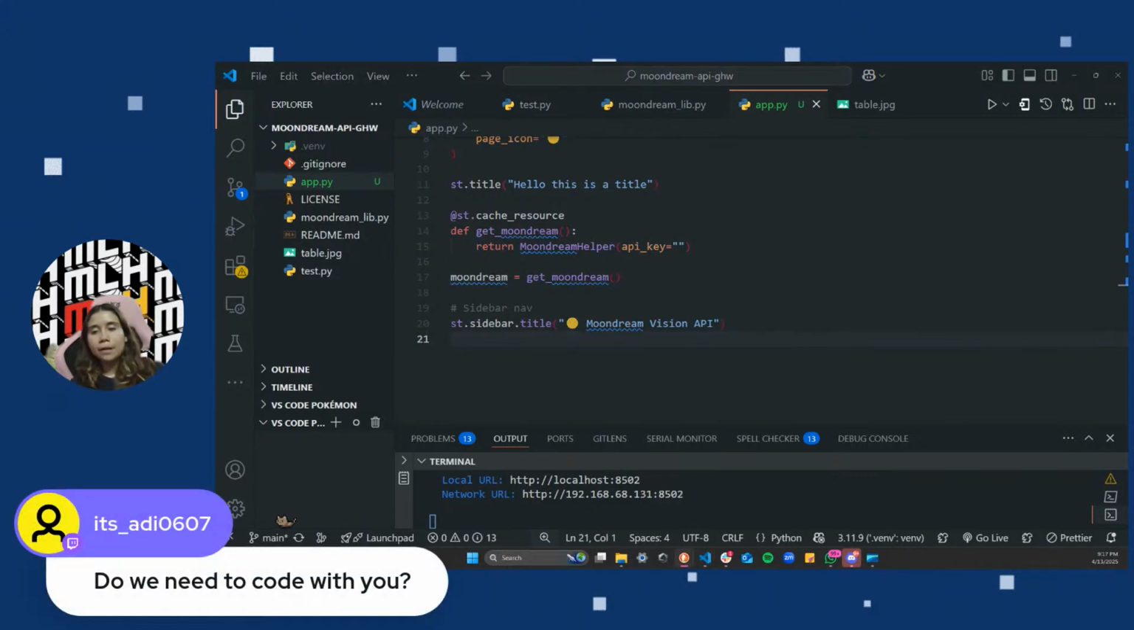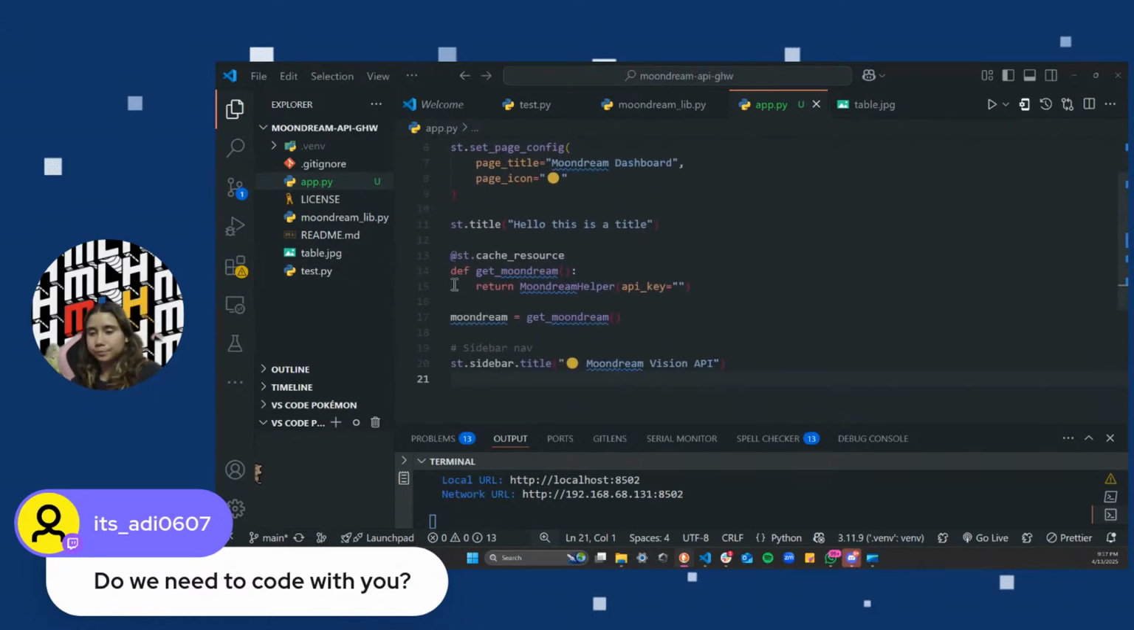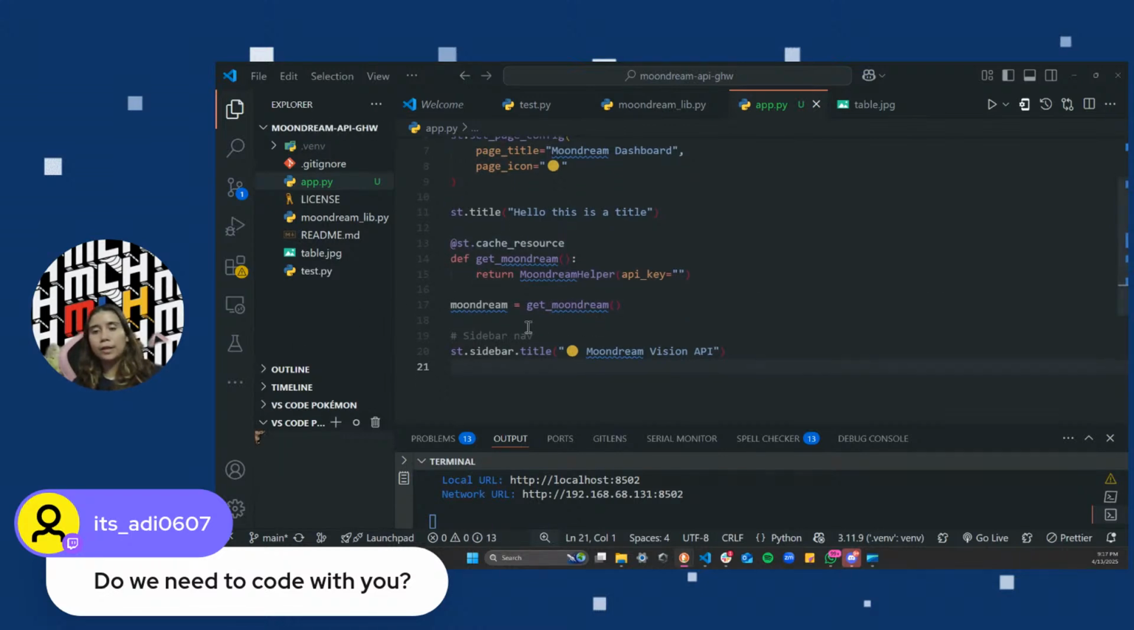Do we need to code with you? If you want to have the dashboard, yes. So if you want to actually publish the project, then you might want to follow along with this code as well. And yes, remember that I've shared the GitHub repository with you, so you can just look at the code over there and paste it into your coding environment of your choice in case you've joined recently.